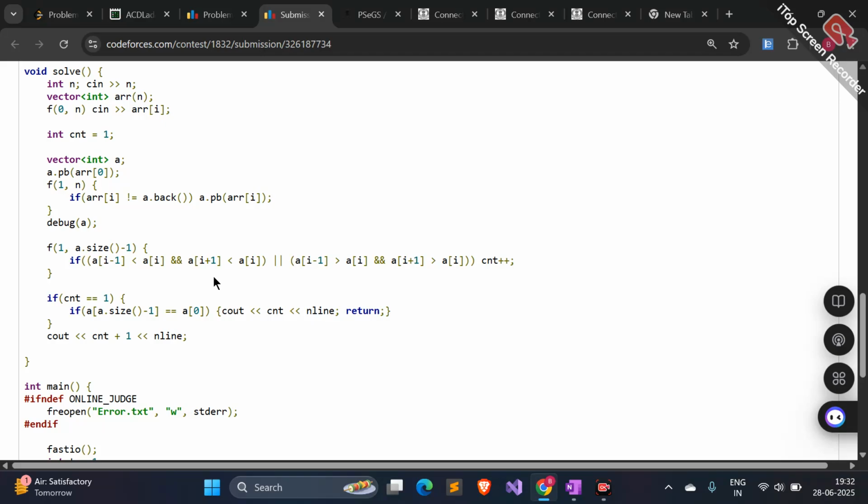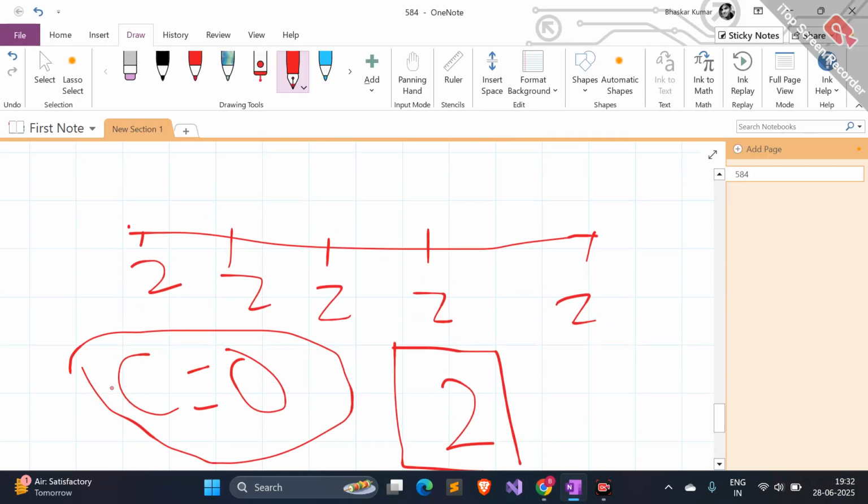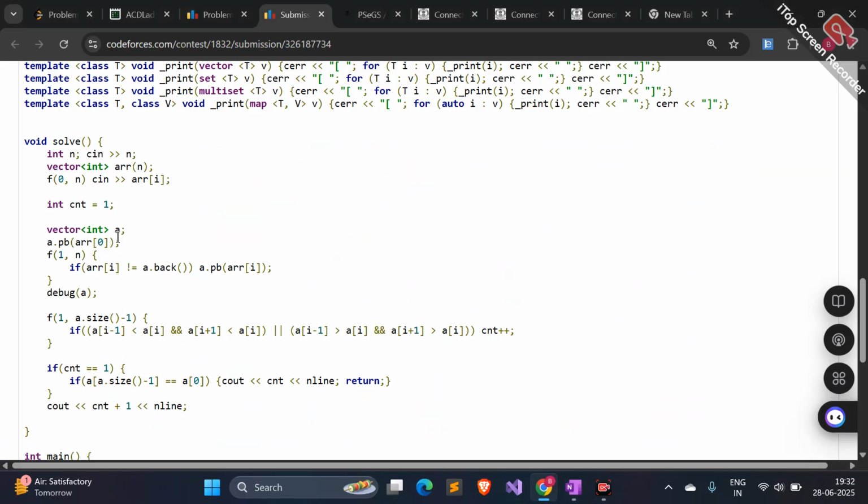So here I'm taking the value of n. Here I'm taking the input array, and I am taking count as 1 because I am taking the first number. If you look at this example, I am including this first number. Now, what we will do is, here we are taking all the different values. Here we will remove the common values. How will we remove them?